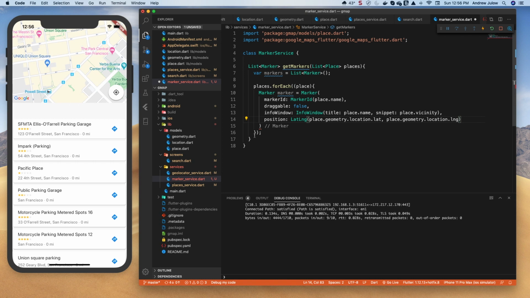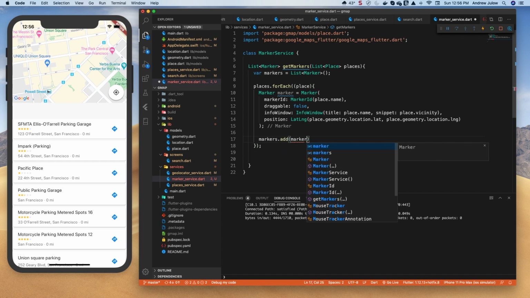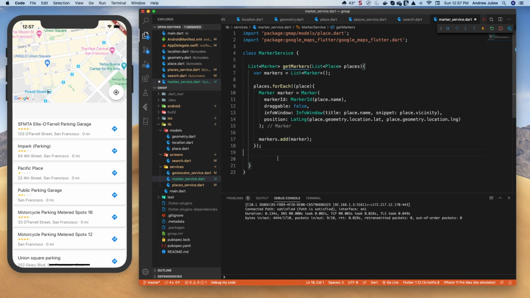That semicolon down here. All right, and after we create the marker, we want to do markers.add marker. And then at the very end of this function, we want to return markers, so that we can pass it our places. It's going to build our markers for us, and then we can put those on the map.